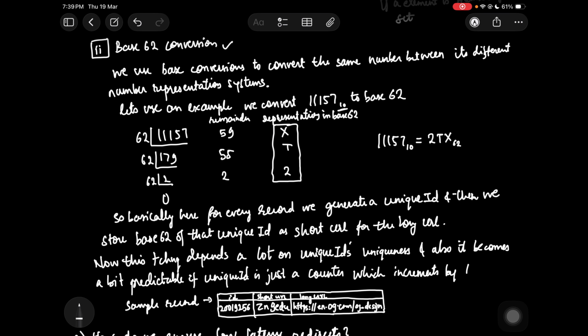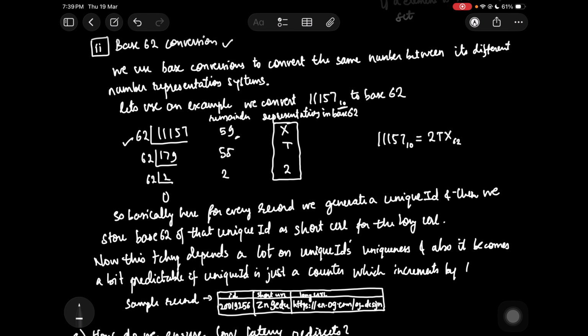The easiest method to convert anything to base 62 is to divide it by 62 at the start, and recursively do this process. Firstly, we divide that number by 62. Here we get 179 as the quotient and the remainder as 59. Again, we divide 179 by 62 and get a remainder of 55. Again we do that recursively, because here we got the quotient as 2. We divided it by 62, we got 0, and the remainder was 2.